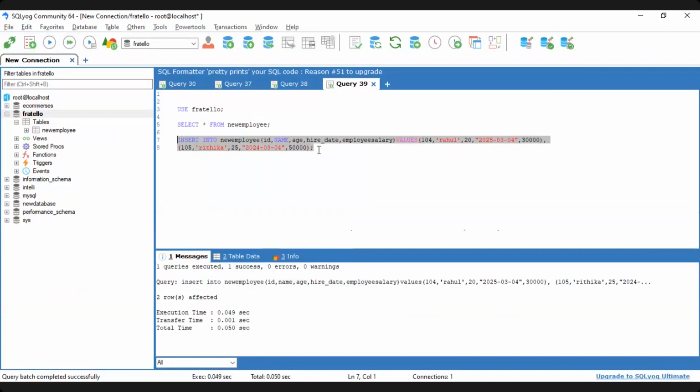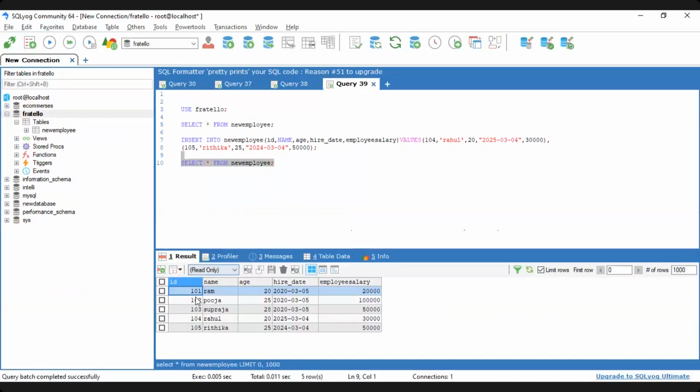Zero errors. To retrieve the data, we are using the select command, that is a DRL command. Select star from new employee. I'm retrieving the data from our table. See that, I have inserted two more records, 104 and 105. In this way, we are inserting the values into the table by using the insert command.